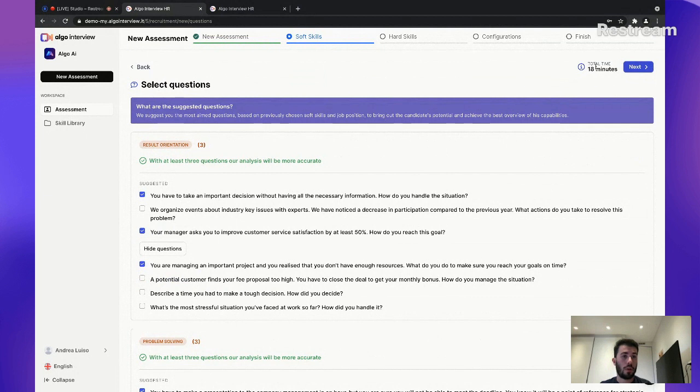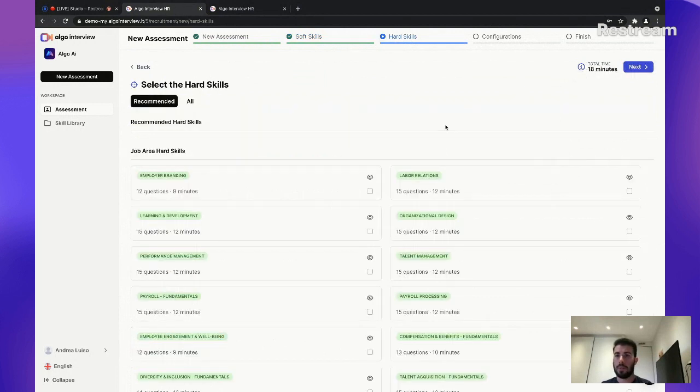And on the top right corner, you're going to look at the amount of time that each candidate is going to spend to take the test. Once you're done, look, you can move forward to the hard skill part.